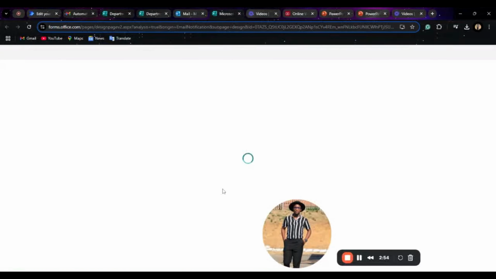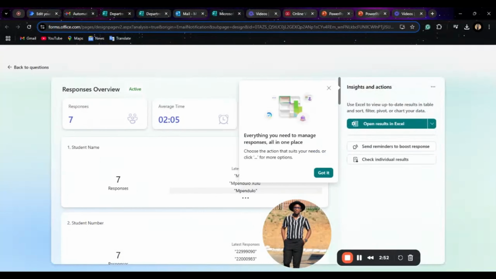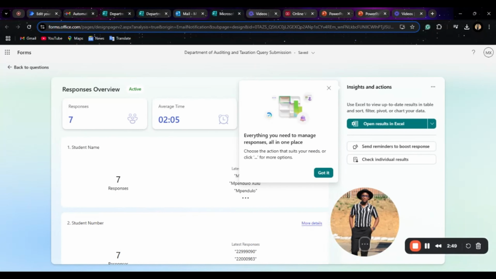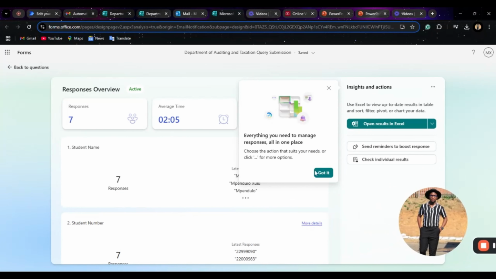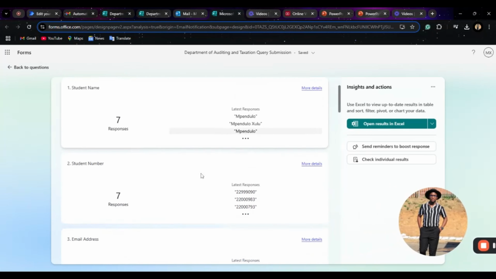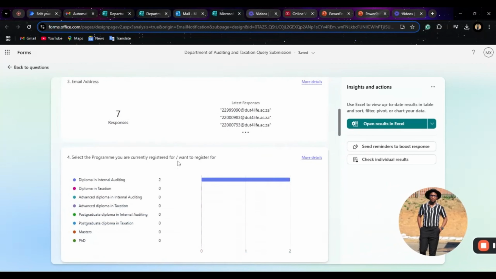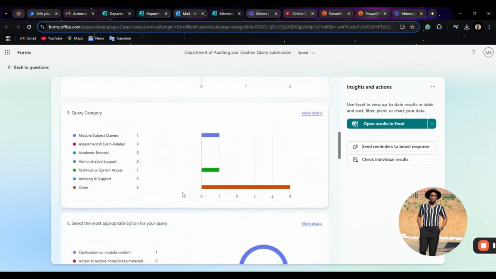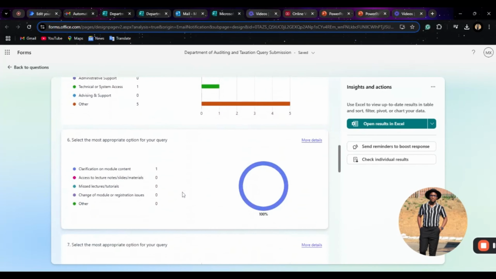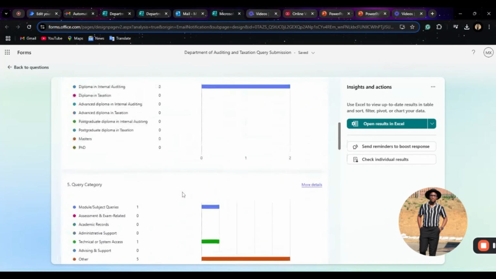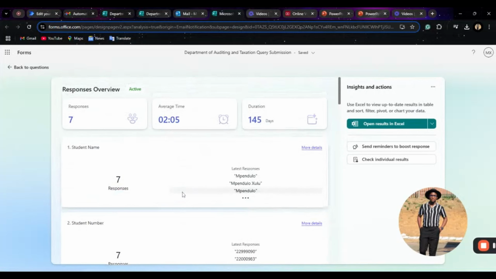With queries submitted through this form, even the staff of the faculty can keep track of the queries that have been attended to and the queries that have not been attended to.